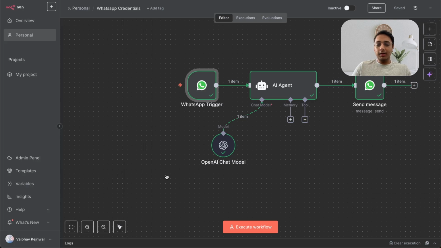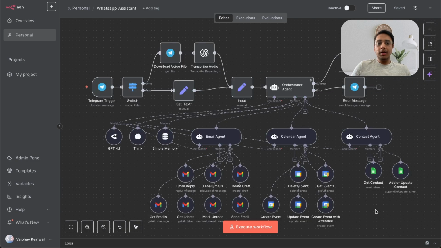We will also see a real use case for this, and I will use one of my previous builds where I created a personal assistant using Telegram. Now I'll change that to WhatsApp. This is the assistant we created using Telegram. Now we are going to change this and use the WhatsApp nodes to configure these.